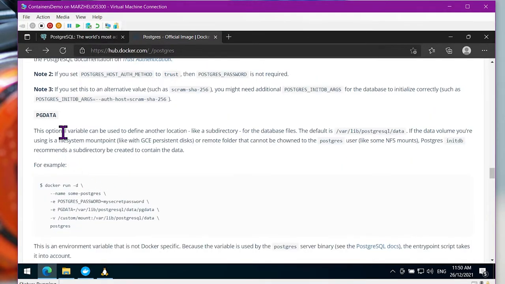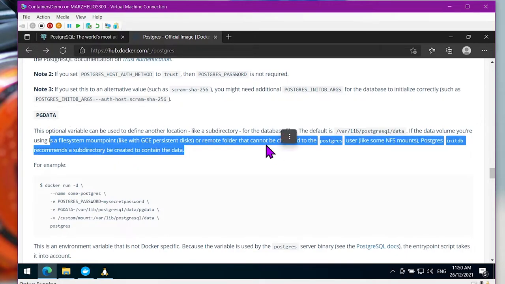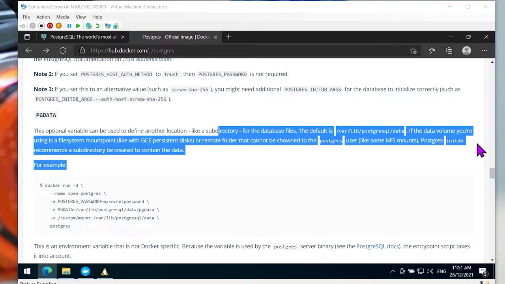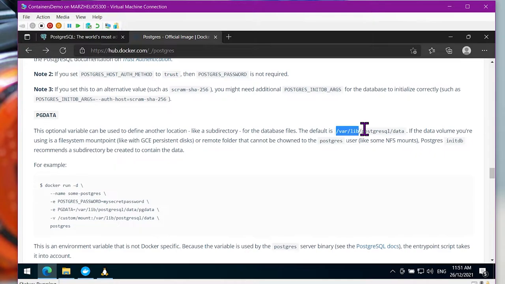And here we go. PG data. So this mentions the directory for the database files. Okay, this is what we're looking for. We need to know where it's saving the database files so we know what path to map it to. So you can see here that the path in the container is going to be /var/lib/postgresql/data, PG data. So we're gonna just remember that and we are going to bind it to our own data.